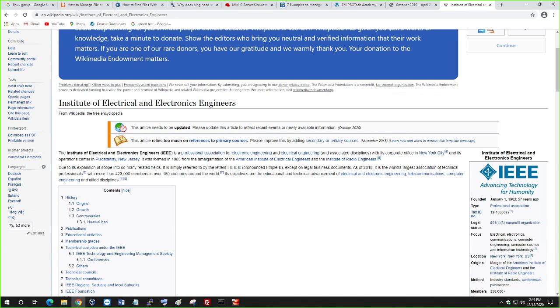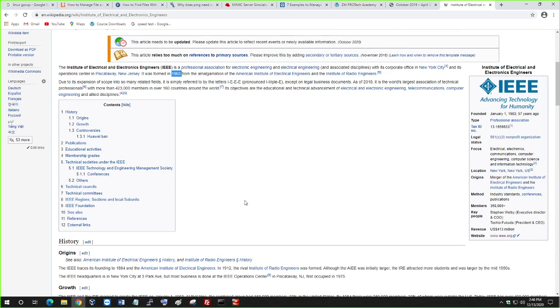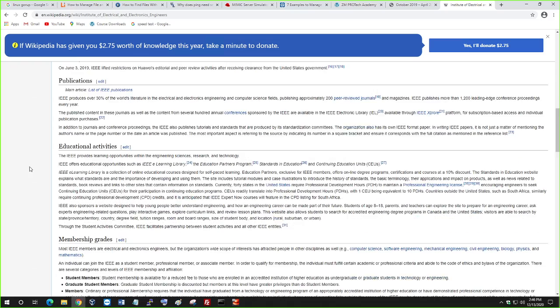So let's see here. IEEE is the Institute of Electrical and Electronics Engineers. It was formed in 1963 and is based here in the US, and they have close to 400,000 members. These members are part of either organizations or individuals. Mostly it's more organizations who are part of this.